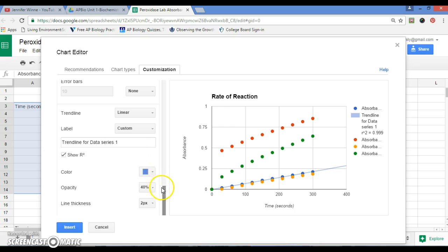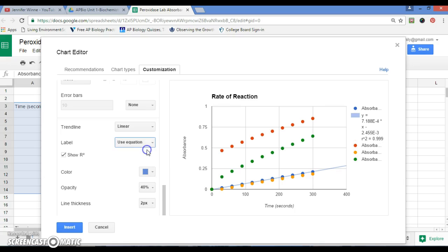All right, and I also want to give a label. I would like my label to be the equation of the line, because if it gives me the equation of the line, then I know the slope of the line, which is the rate of reaction, which is what I'm hoping to have.